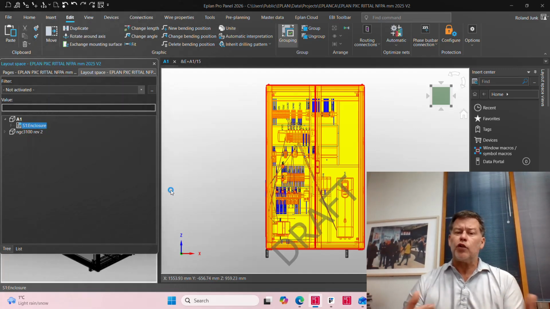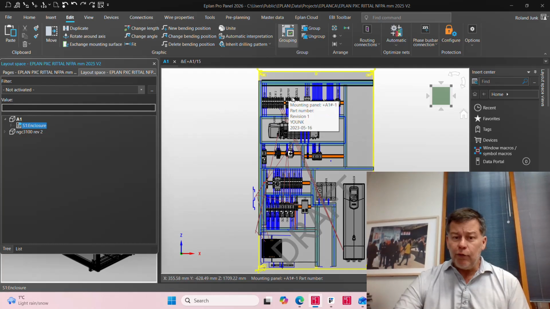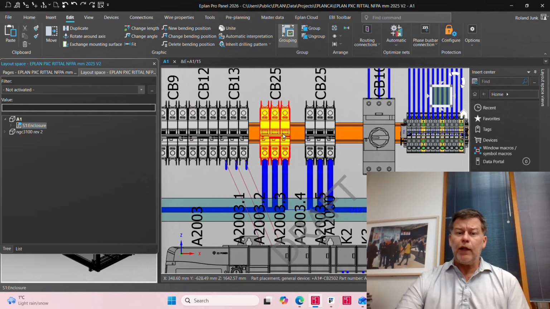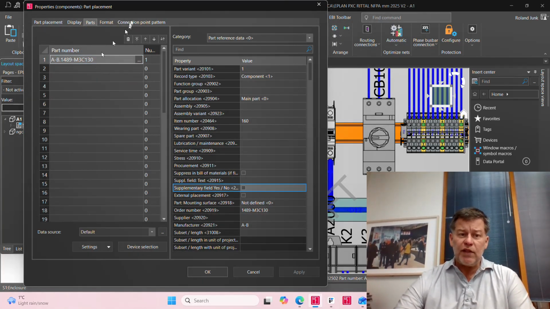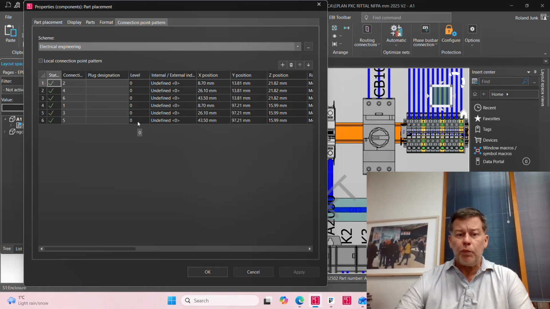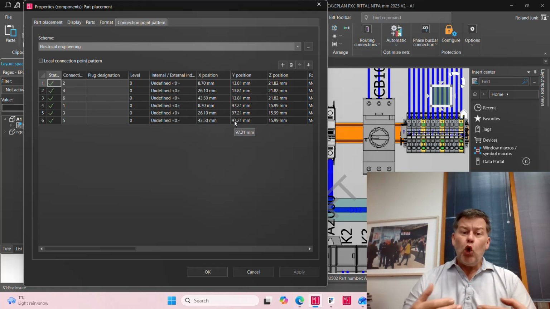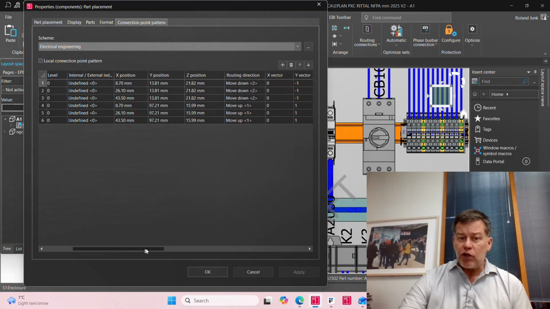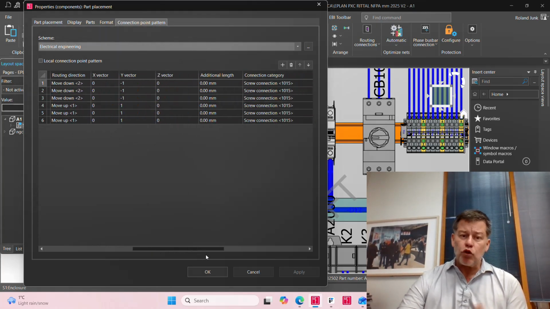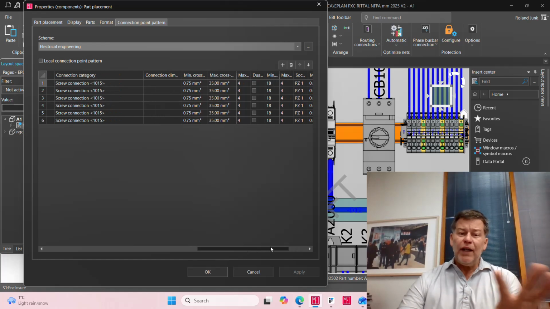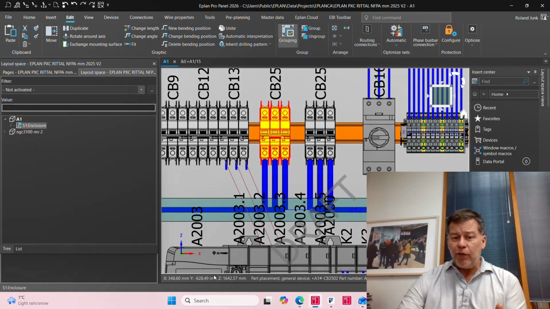Let's take a look at just the components on the backplate if we zoom in a little bit. If I double click on any of those components, you can see these wires that come out there. They come out through the information provided by the component itself and the connection point pattern, which tells me exactly where a specific type of connection is to be connected. Here we can see all the details: min, max, screw connection, what size of wires. This is all provided by the manufacturer.